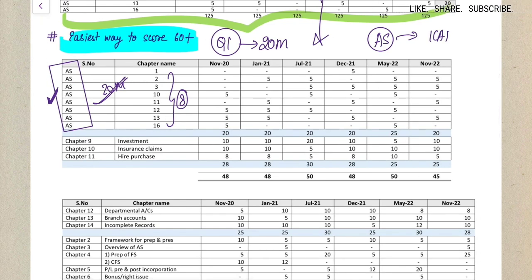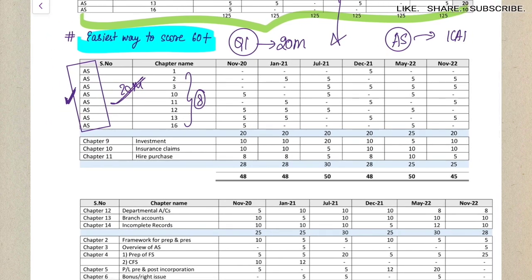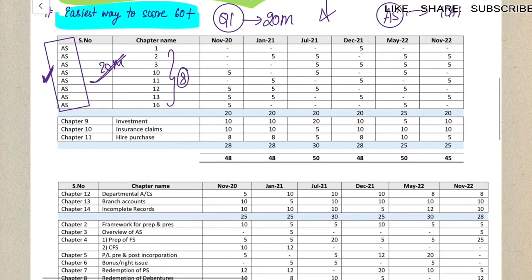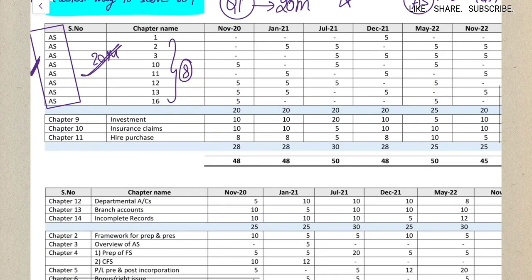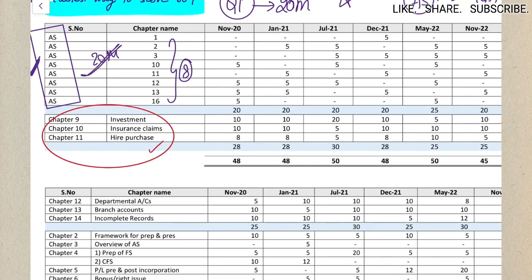So now once you have covered your accounting standards, 20 marks in your examination, minimum 20 has been secured. The next 3 chapters which you have to read and study for your examination are these 3 golden chapters. I call them golden chapters because, number 1, these 3 are super easy chapters; number 2, they are given a good amount of weightage in the exams, and it's pretty easy to solve too. So these 3 chapters are investment, insurance claim, and hire purchase.